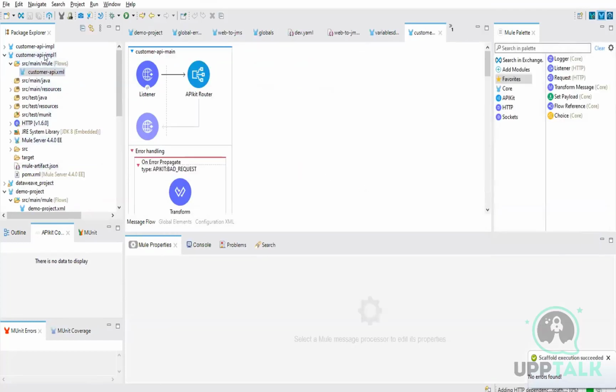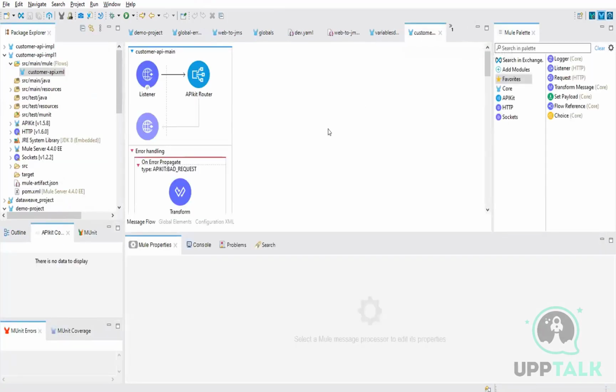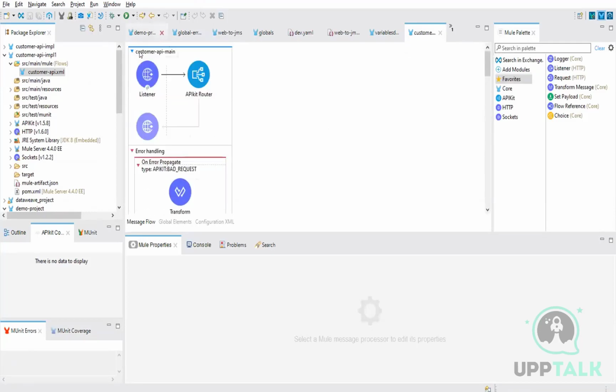See, I created a project called customer API IMPL1. If you observe this project, this is called the main flow, and this is called the API Kit router. I will explain what the API Kit router is.